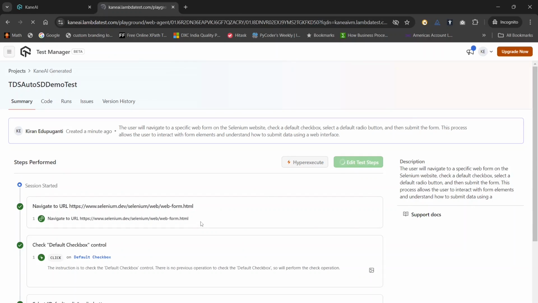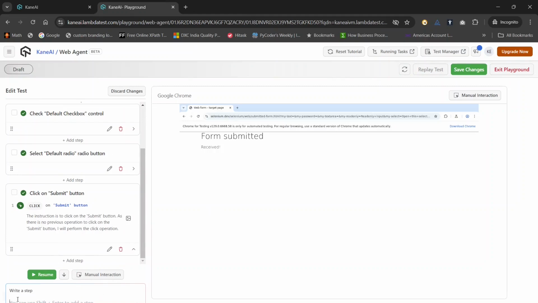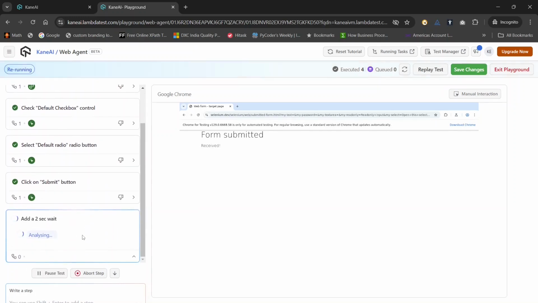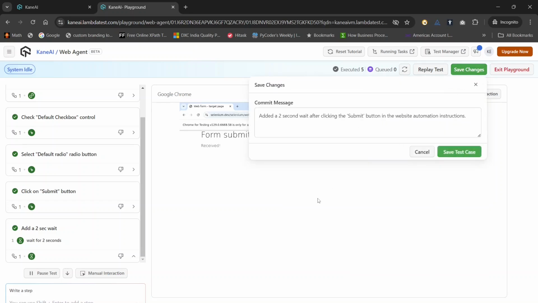screenshot, edit test steps. So what I will do is, hey, add a 2 seconds wait. Here resume, and it will build that particular statement. See here, and then you can save that one, save changes. Added a 2 second wait time after clicking the submit button in this form. Save test case.